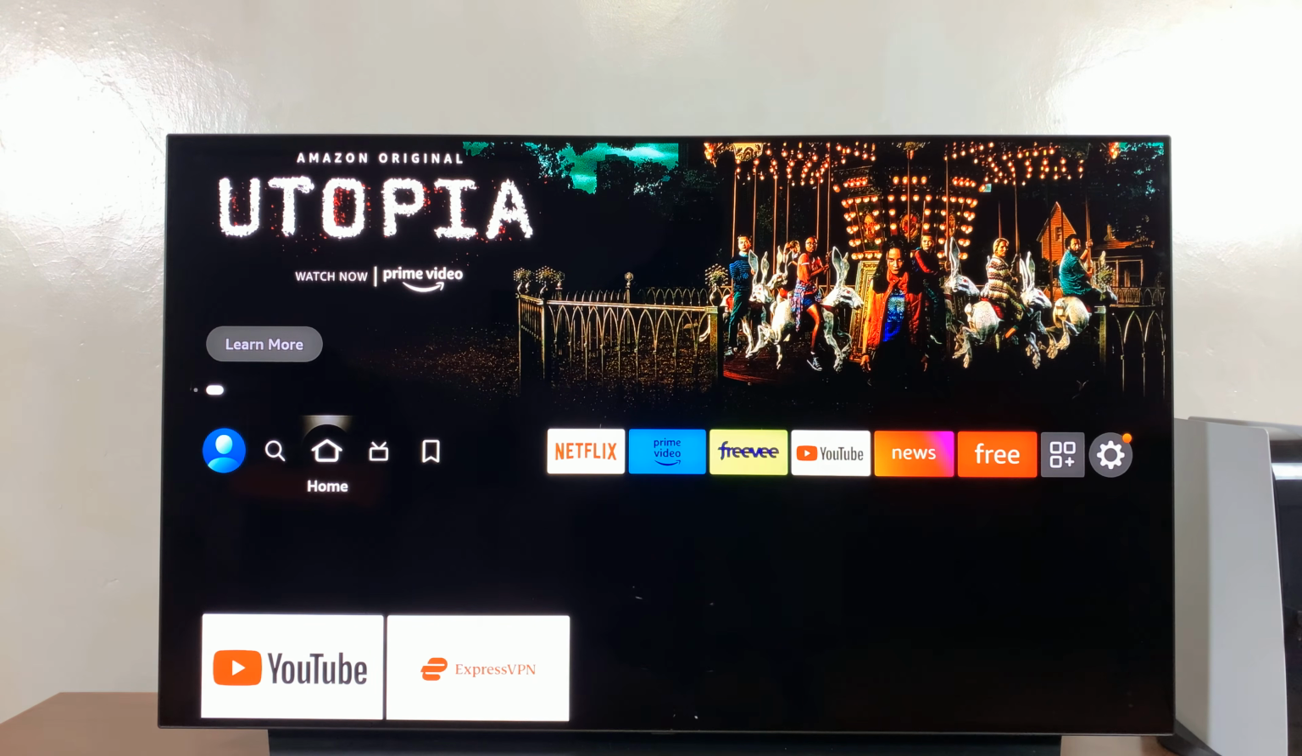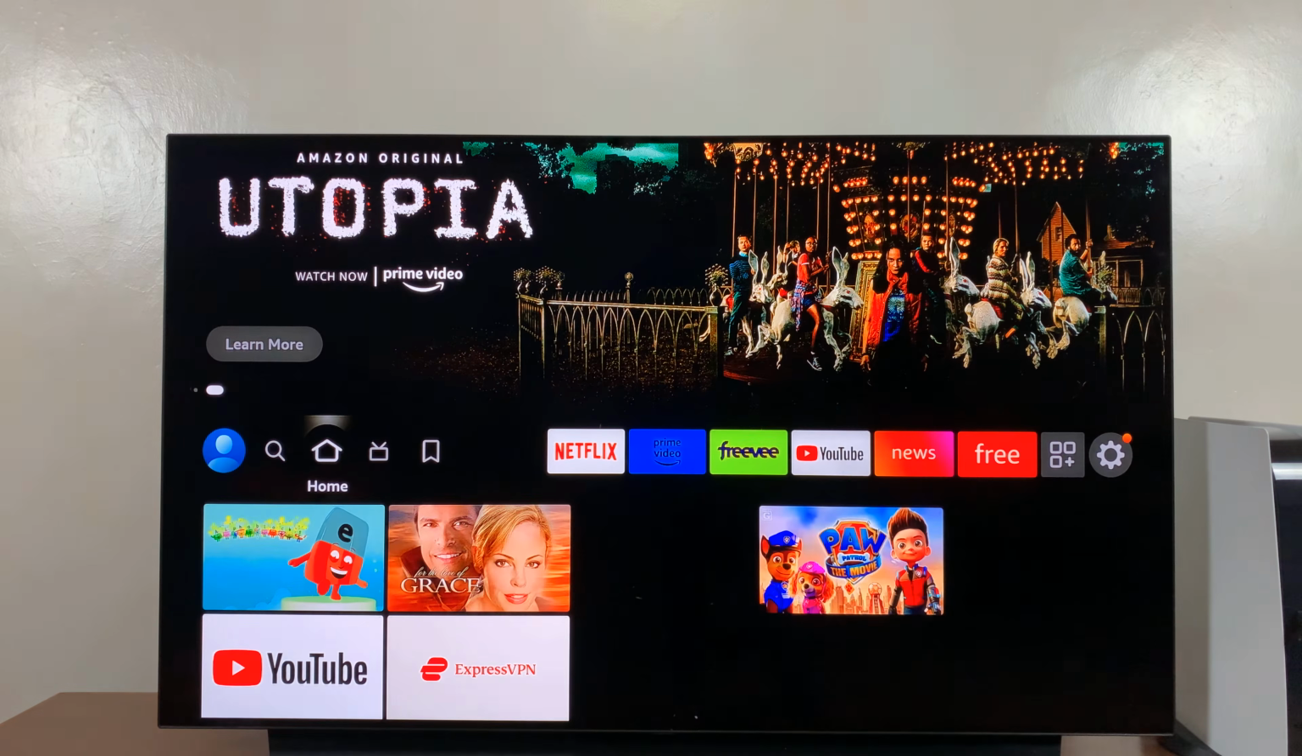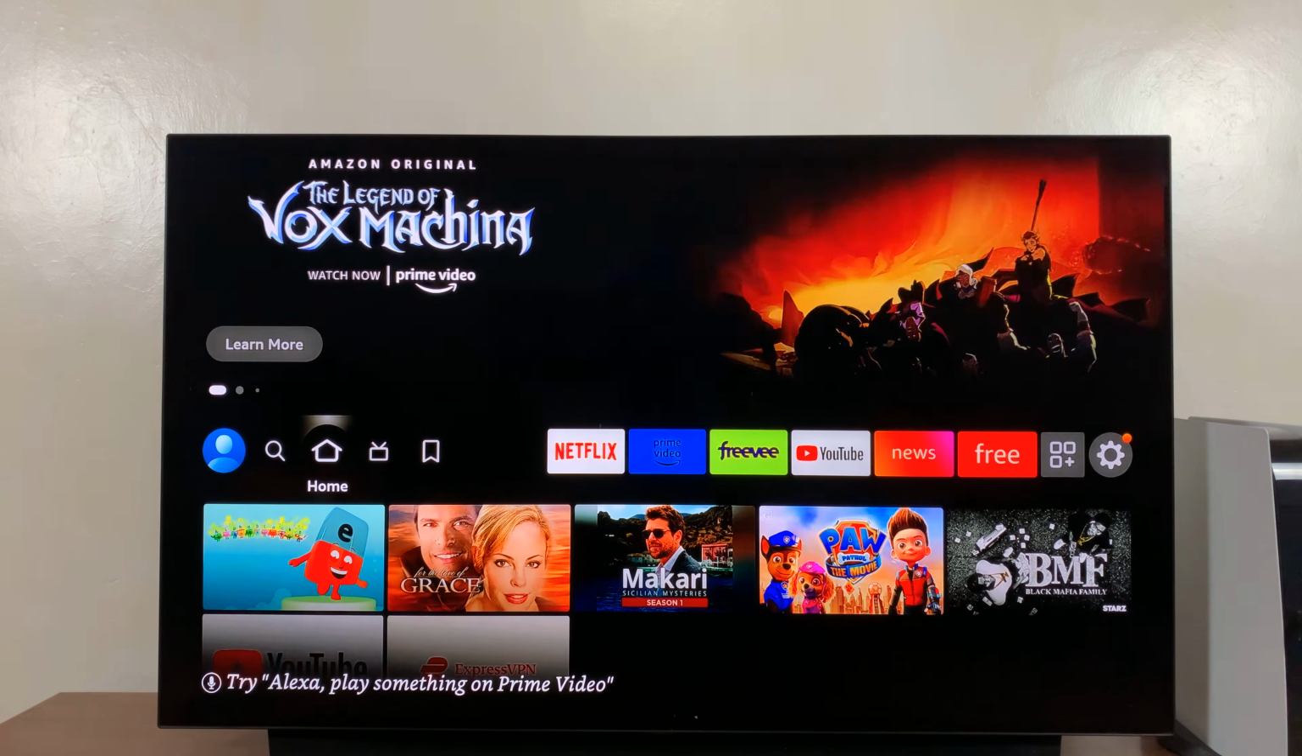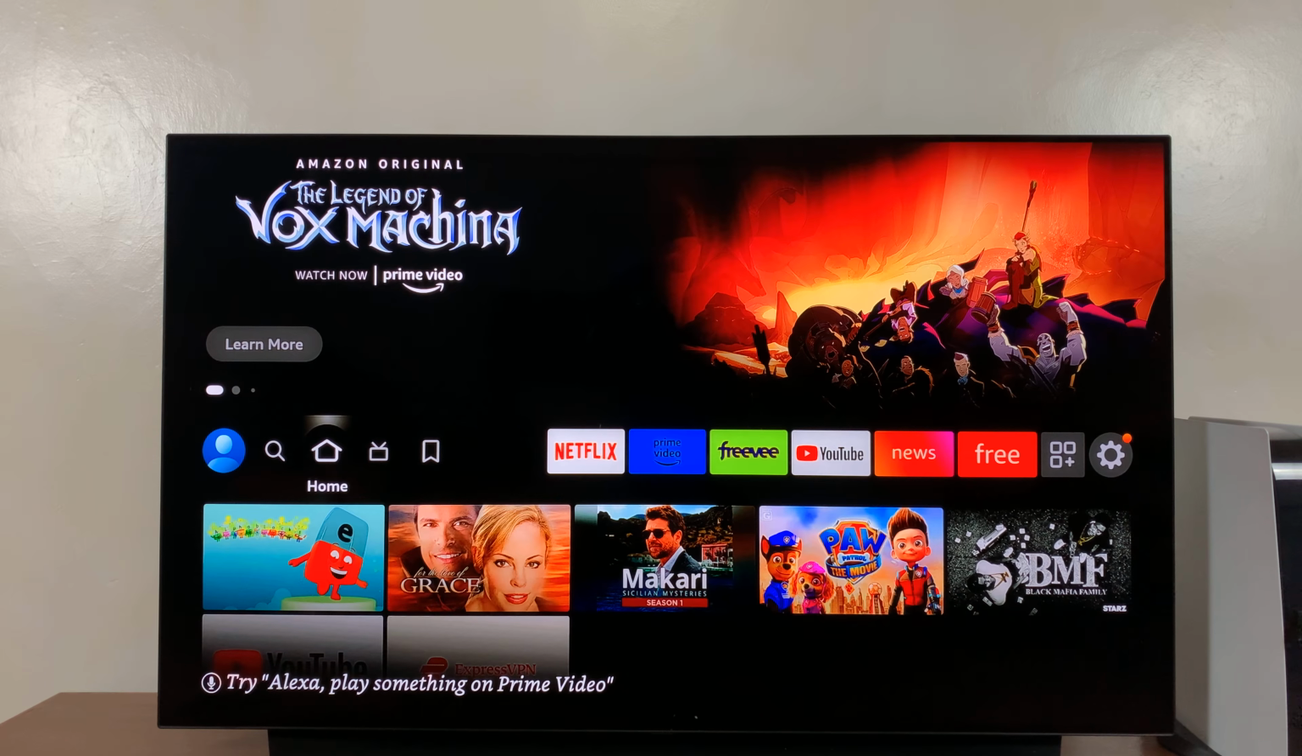So I have the Amazon Fire TV. This one is a Fire TV stick. It could be a Fire TV Cube or even an Amazon Fire TV. I'll be showing you today how to install the TikTok application on your Amazon Fire TV.